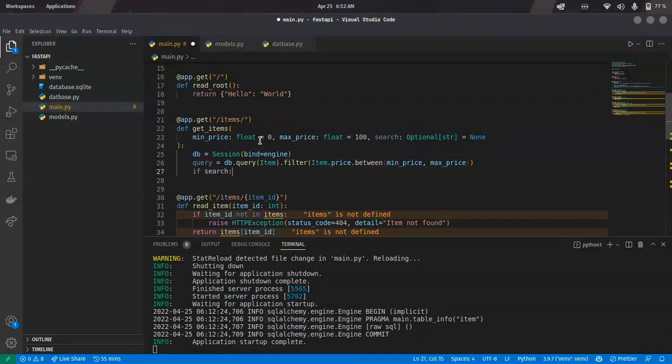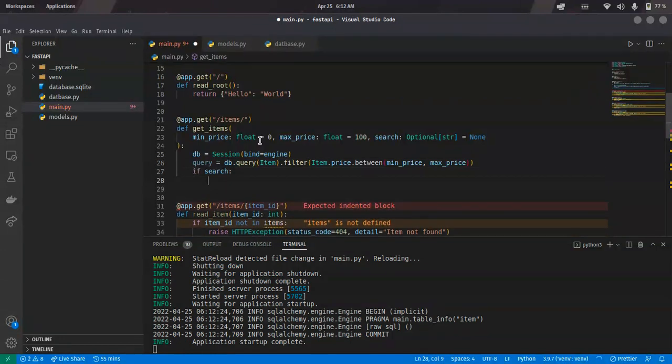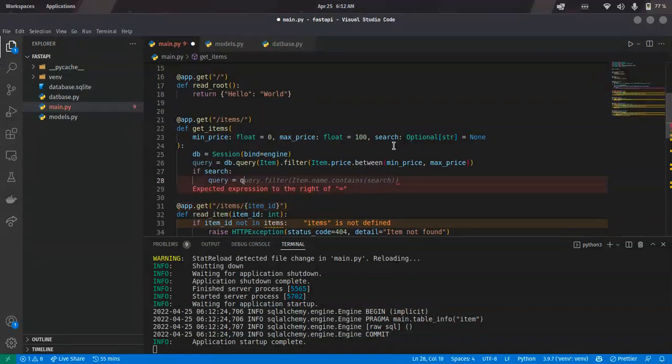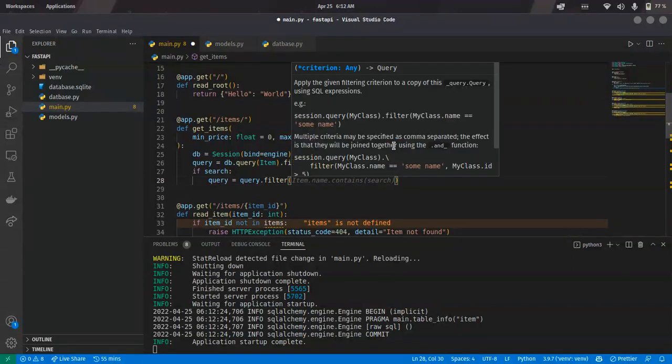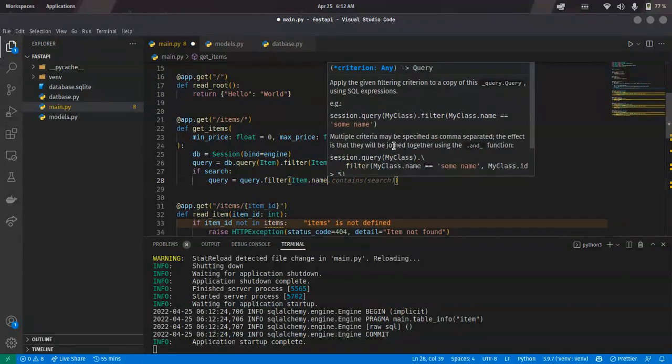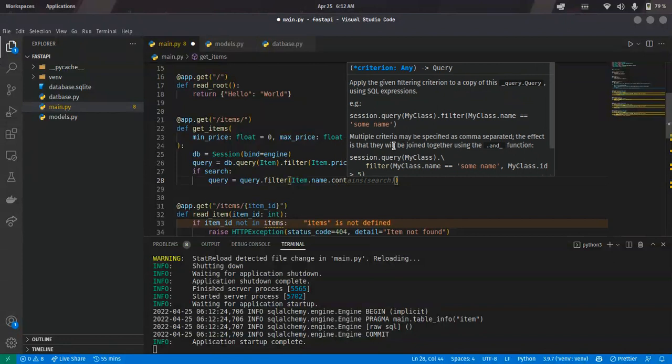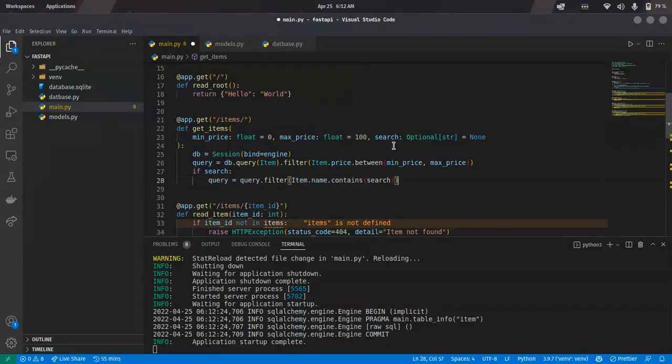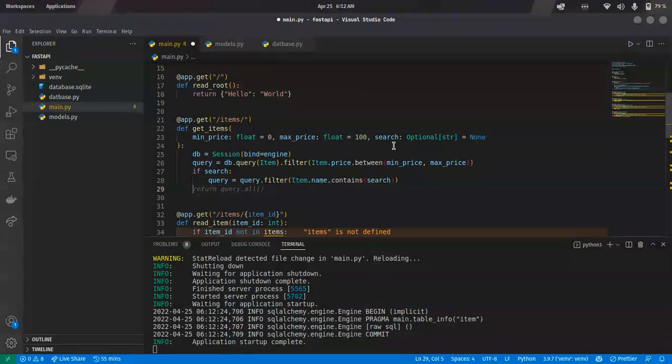Once you have done that, check if search is provided like this. Query equals query dot filter. We want to filter whatever we have gotten here and then get the ones where the name contains the search value that has been passed in. So like query equals query dot filter, here I'm going to pass in item dot name dot contains whatever search we have passed in. Then once you are done, we want to return query dot all like that.